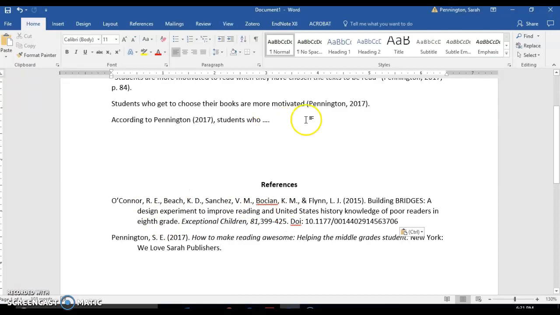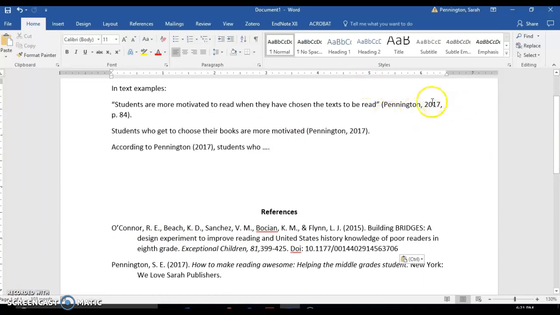When you're citing this journal article in your paper, you'll do it just the same way. There are a lot of authors in this one. The first time you cite it, you need to list all of the authors. So the first time it would be O'Connor, Beach, Sanchez, Bochian, and Flynn, 2015. After that first time, if you cite it more than once in a paper, you can say O'Connor et al., which means and all the rest, 2015 would be your citation for that.